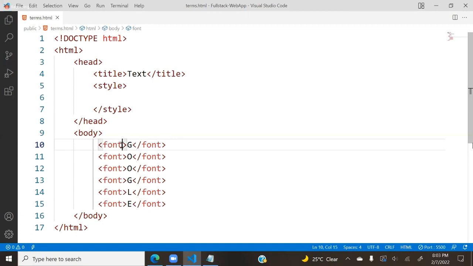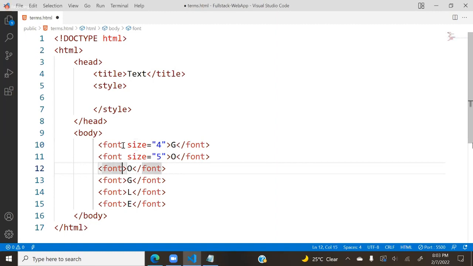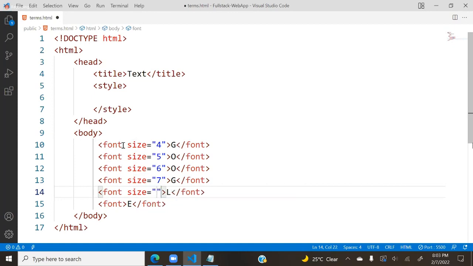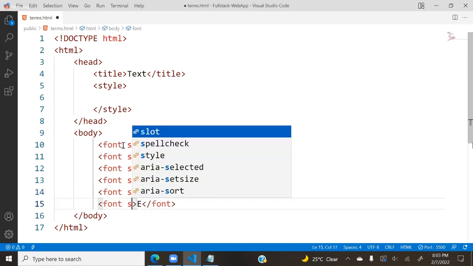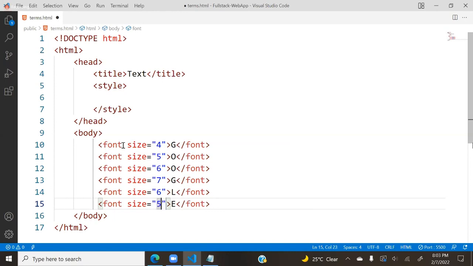Now here I am applying font size as, suppose, 4, and here I defined font size as 5. I defined some font size as 6, and again size 7, and size 6, and again a separate font size I am giving here. And you can see it looks in this way. We can increase the font size, we can decrease the font size gradually, you can configure.